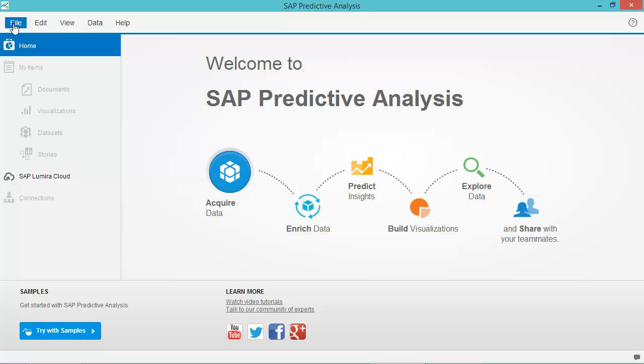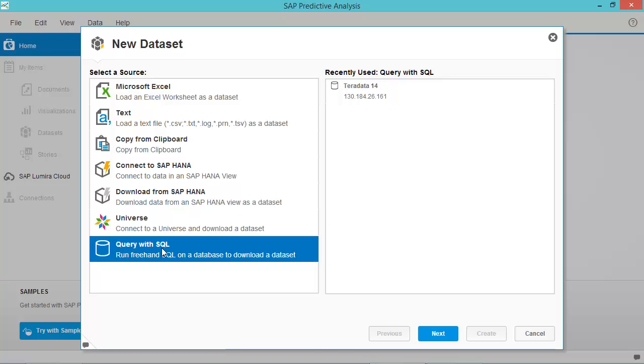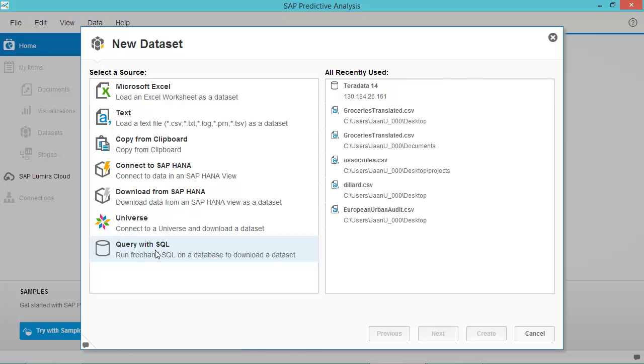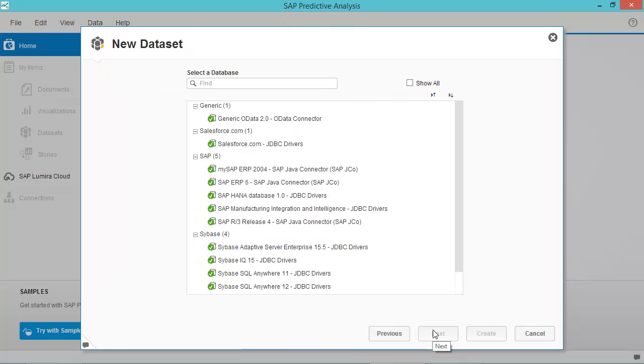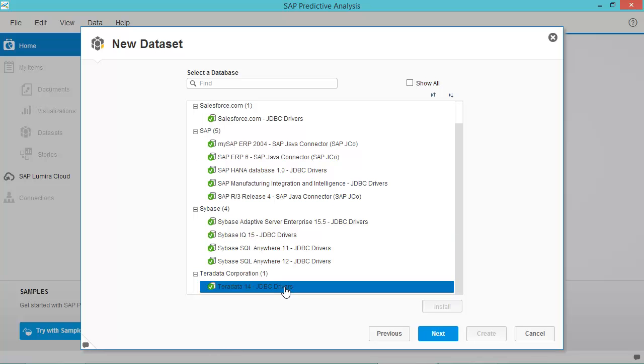So to get us going, we are now going to do File and New, and first of all, as our data source, we're going to select this query with SQL language. Let's do that from scratch, so we will press Next after that. And now we should have, during the installation, gotten ourselves the Teradata 14 JDBC drivers. So these will really let us access the University of Arkansas data, and you should have that in this list by now, done through the installation of the software.